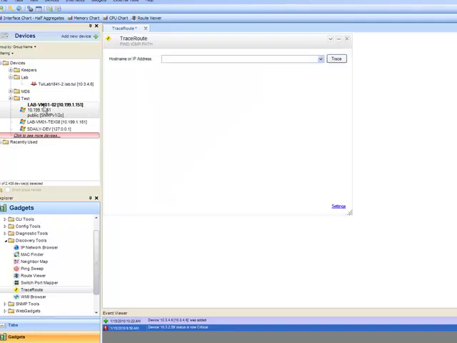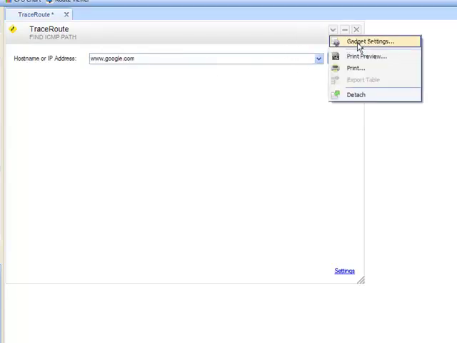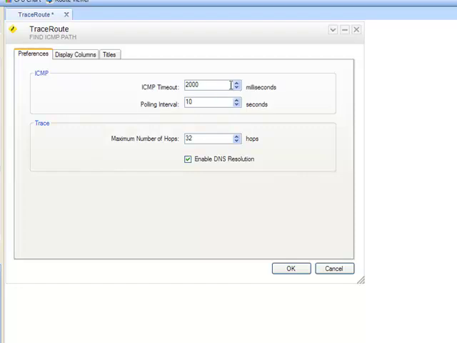Once we have it open, we can drag a device and drop it into the combo box. For today, we're just going to do a trace route to Google. So let's go into our settings in the upper right here, where we can adjust the ICMP timeout. We've got it at 2 seconds right now, so that's good. Our polling interval adjusts how frequently we continue to ping the devices along the route once we finish the route. Maximum hops is how far before we stop the trace.